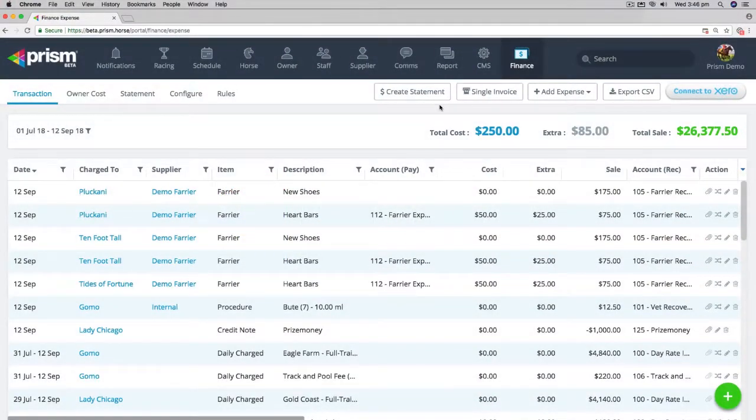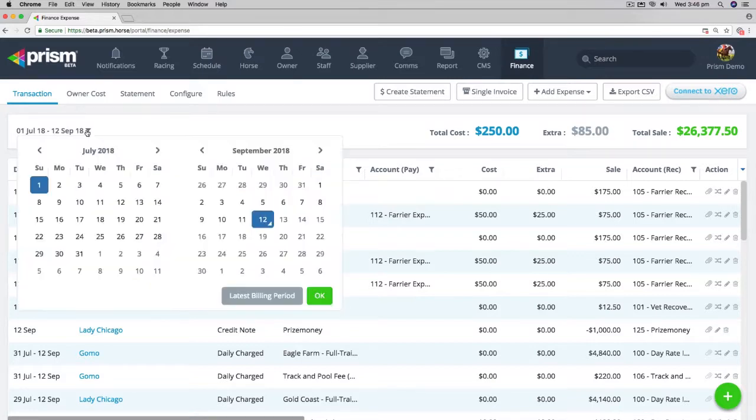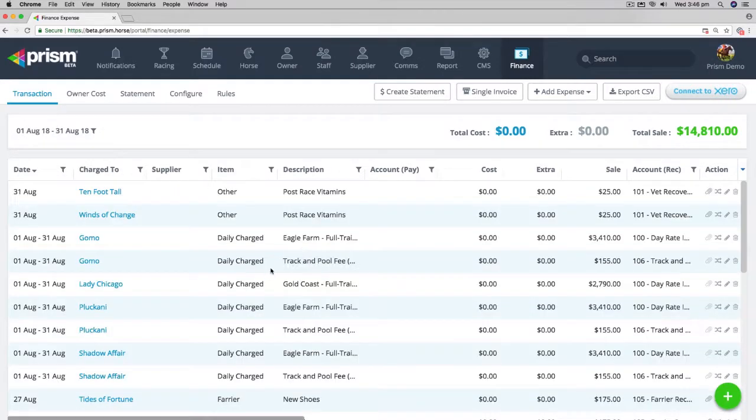Before you're ready to create your invoice, you can take a look at all of the expenses in your stable through this transaction section. You can filter. There's a whole range of different ways you can filter it. So you can restrict the time frame, so you can do just for August, say. That'll basically update all these for August.